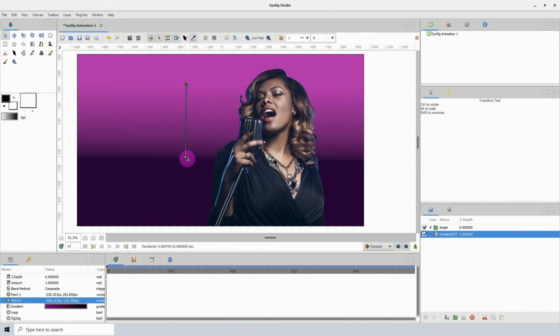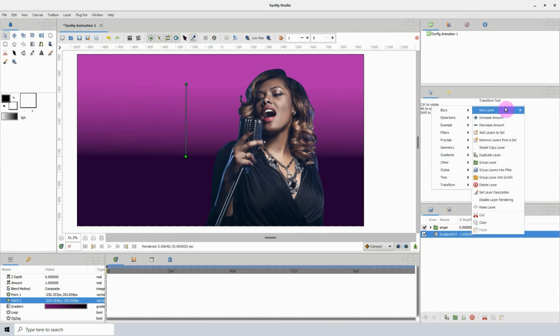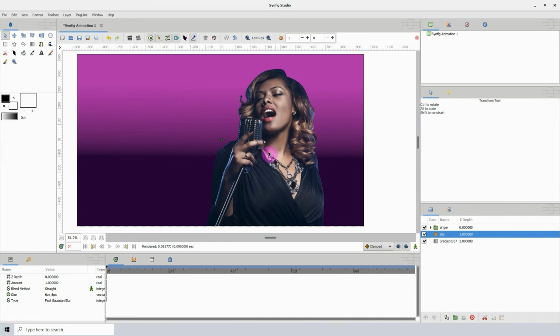I don't want that, so one way to fix this is by adding a blur. So right click the gradient layer, then go to new layer, blur, and I'll choose blur. With that added, we can see that there's a control point that can be used to alter the blur. So if I left click and drag to the right, we see that the colors are being blended much better than they were before, and I'm satisfied with this.